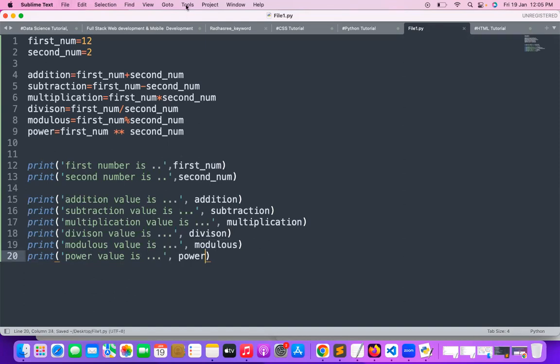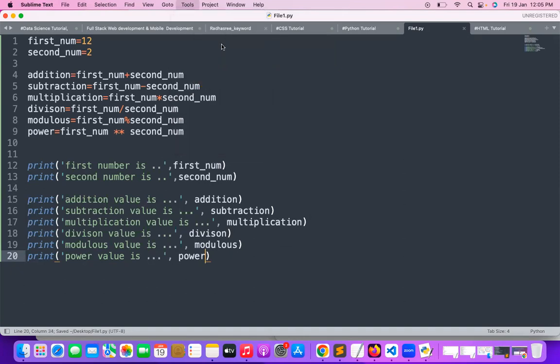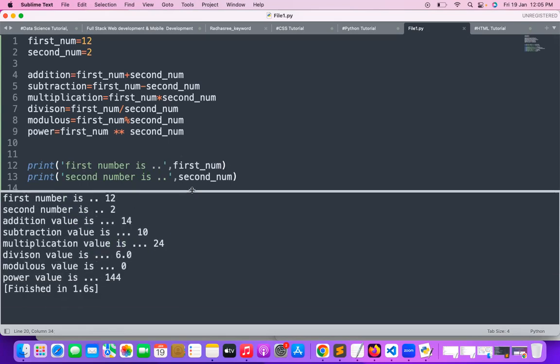Save the program and go to Tools and go to Build, or you can use Control B or Command B, whatever you want. I can go for that. And whenever I build the program, the output will be at the bottom of the screen. You can see the output.